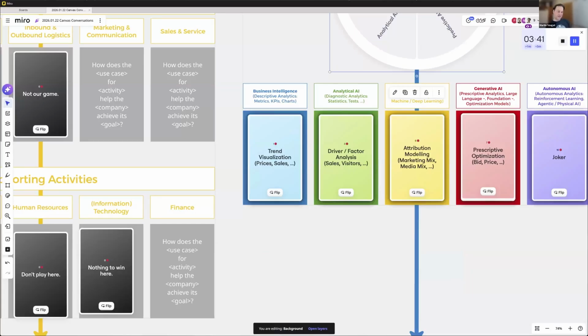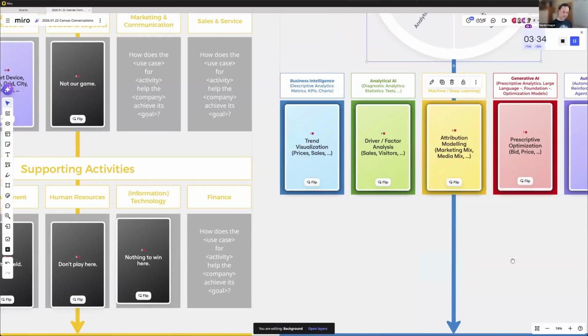This card would have been good for procurement, maybe. But we excluded procurement.